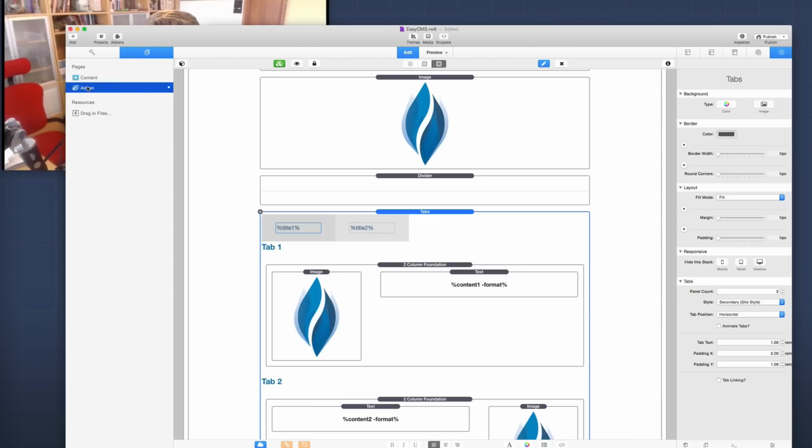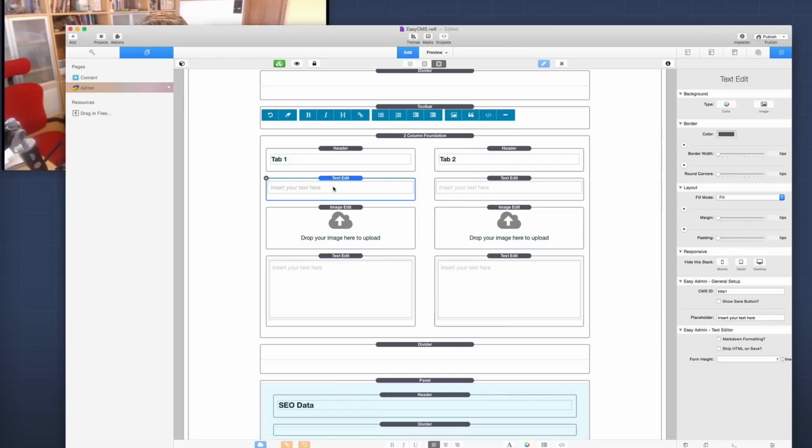And if you want to confirm, if we go back to our edit page, this is the particular area that edits the title for tab 1. I have its CMS ID set to title 1, and I have the text box that edits title 2 with the CMS ID set to title 2.